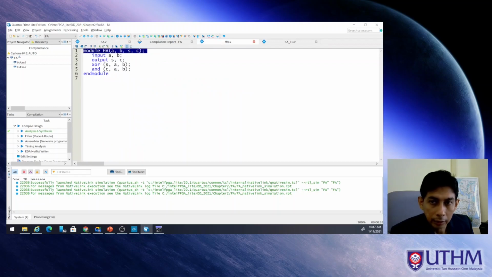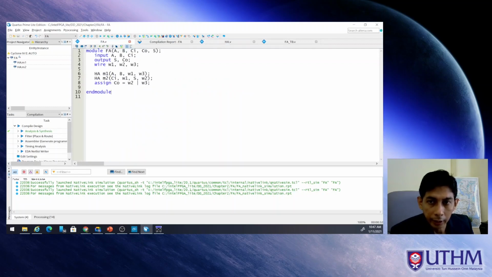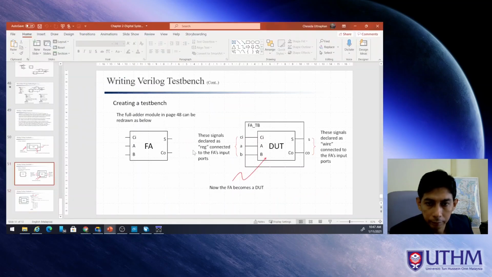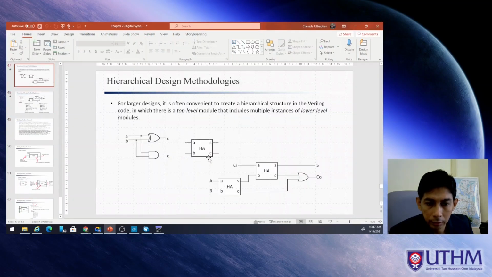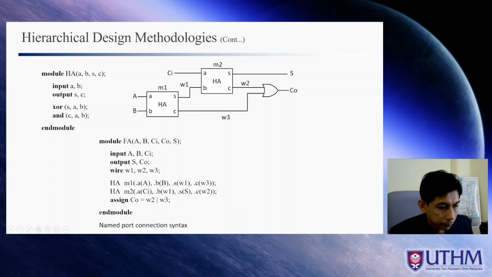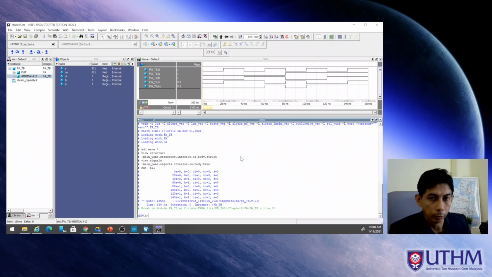From the small design here, we create a bigger design where we call this small design back here to have this. Then we have the simulation to prove that the design is correct. Okay, I think that is for today.